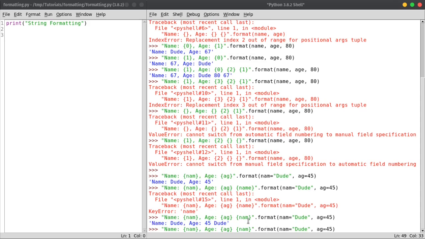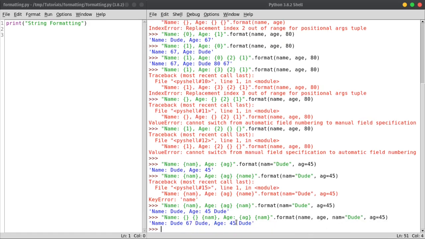Then another thing about using keywords as field names is that you can mix it with automatic field numbering or manual field numbering. So if I do something like this here now, I must put positional arguments or else it will tell me index 0 or index 1 out of range. If I just have name here, note that this name is a positional argument and age here is a positional argument. These are positional arguments, these are keyword arguments. So now if I press enter, I can see everything worked just fine.